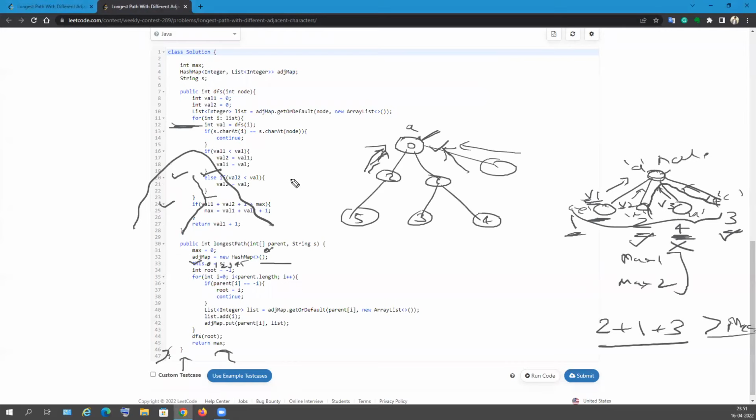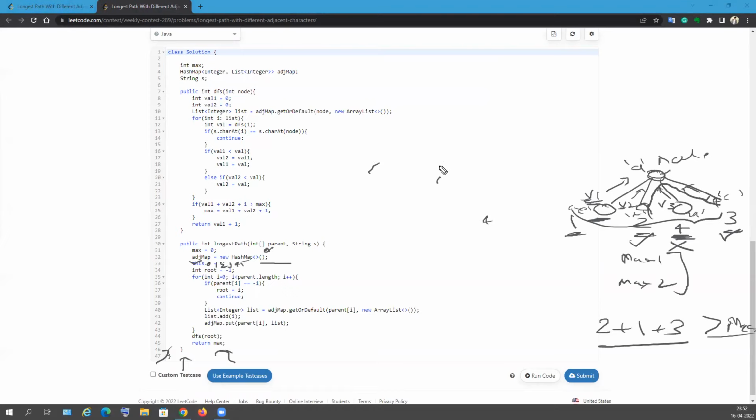Okay, so see this code, right? In this code you can see I have created one DFS function here. This is the main function. I have created a global max where I'm storing the maximum value. And then I have created an adjacency list, or adjacency map, you can say. I created this with the help of this parent array. This is simple, just go through this and keep on adding.